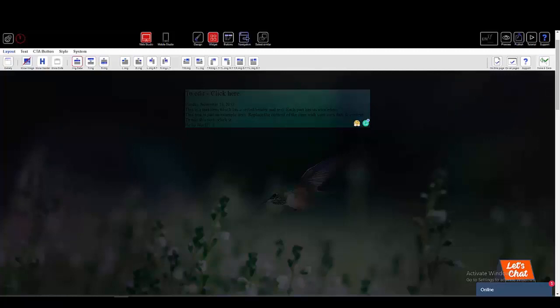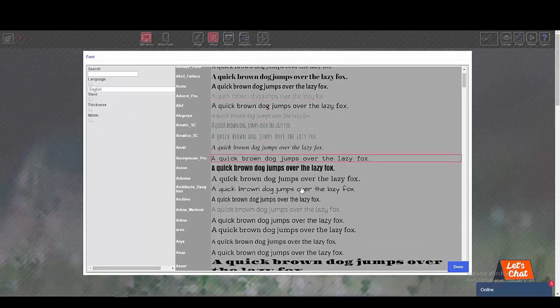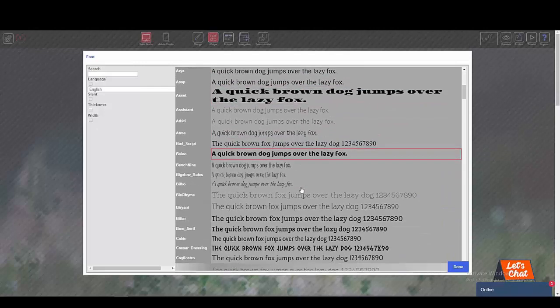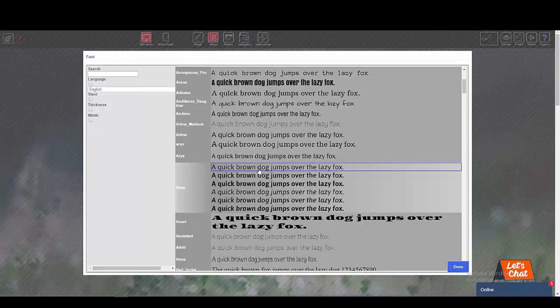To change the font on the selected text, click on the text submenu. Click on the font search icon and choose a font from the list. Select the preferred font. A list of font faces will appear. You can choose the font face by selecting the font. Click Done.